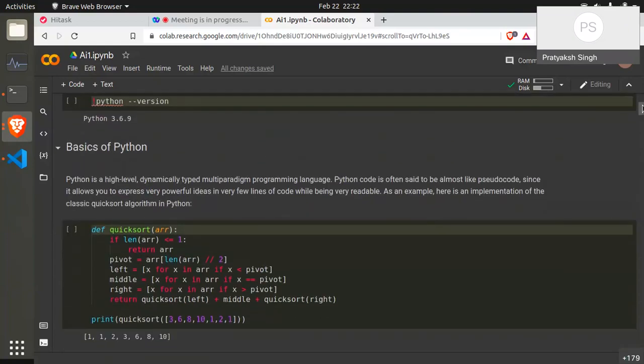Okay, let's just start from here. Basics of Python. Python is a high level, dynamically typed, multiple paradigm programming language. Okay, let's try to understand the meaning of this.